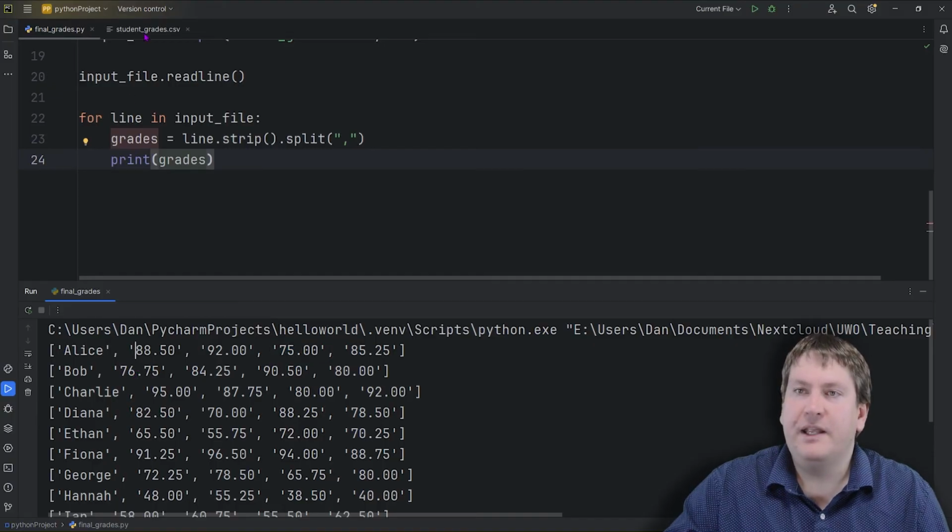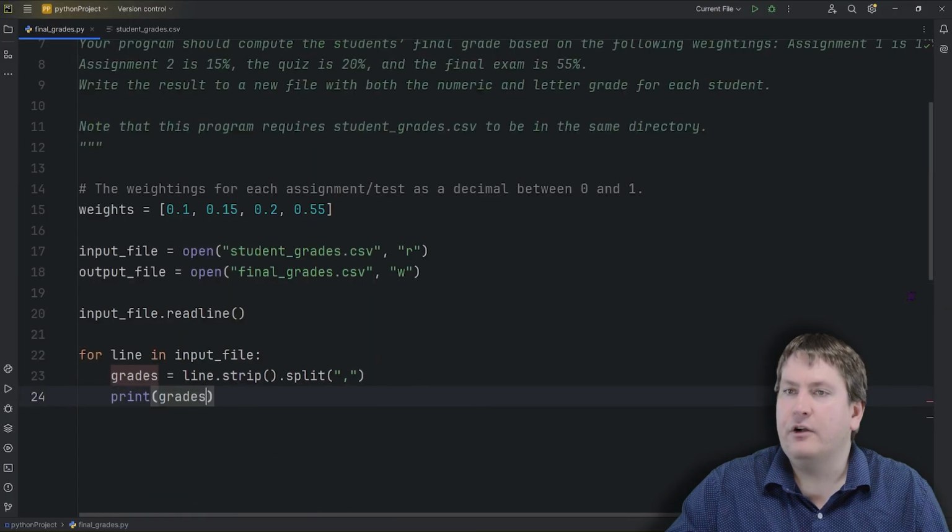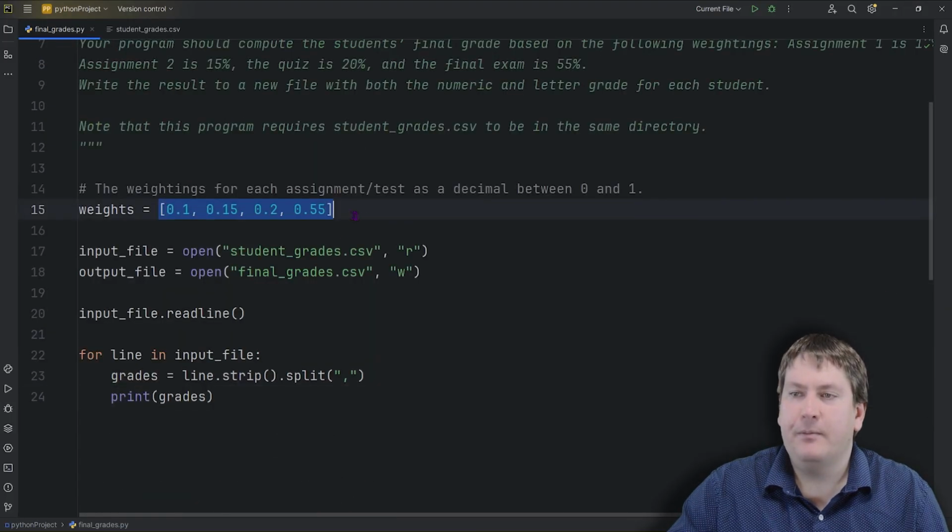And this is going to be in the same order as these headers. So the student name is the first element, assignment 1 is the second element, assignment 2 is the third element, the quiz is the fourth element, and the final exam is the last element. Now to compute the final grade, we have to use these weightings up here.